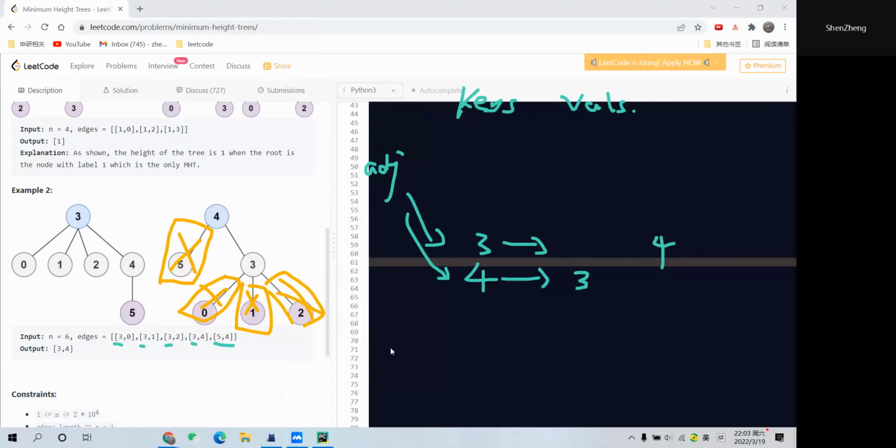Okay, so let me repeat again. If we clean out the leaf nodes and find that both nodes have length 1 for the valve, this means both nodes are central points, and we just return them in the result array. So let me use a different color here. We want to return a result array containing these two nodes, 3 and 4, and we are done. Okay, now that we've finished the illustration, let's dive into the coding part.